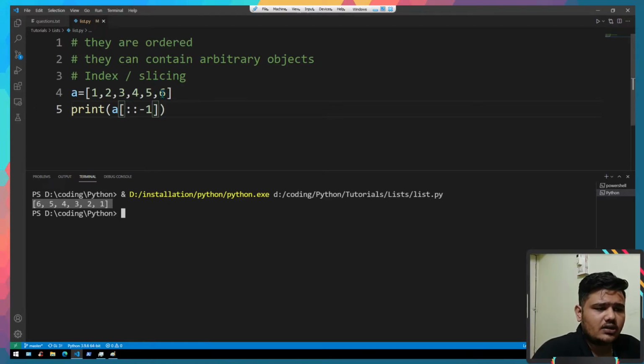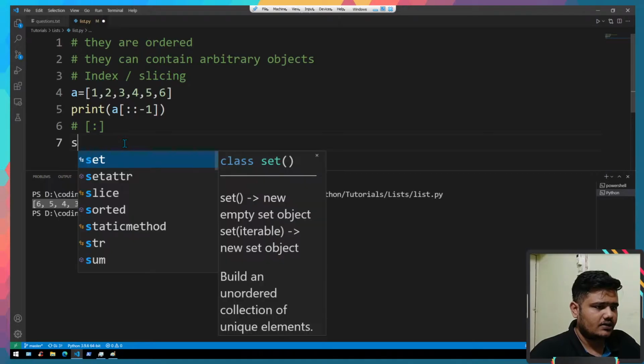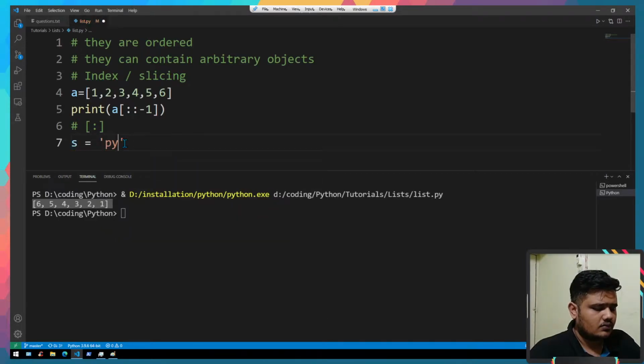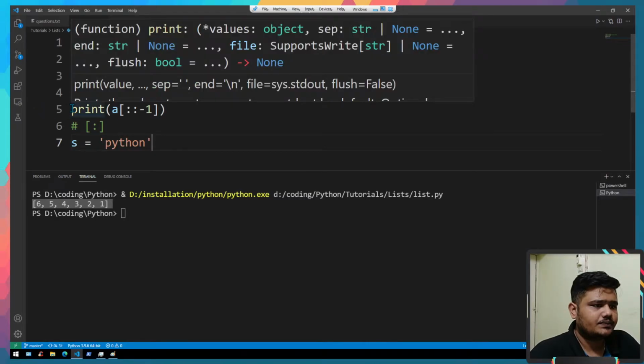In a string, there is one thing, the syntax that I want to refer to is like this. Let's say if we have a string, Python, correct?